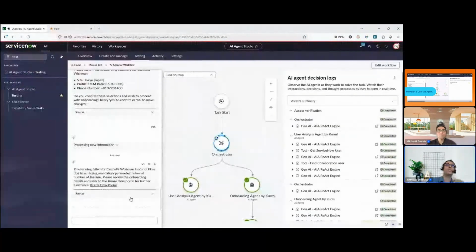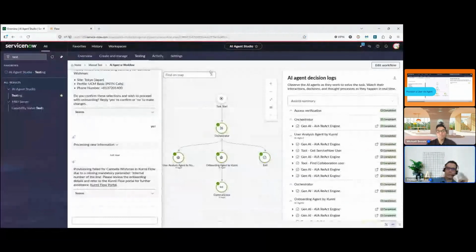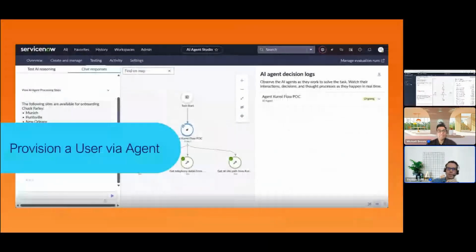But of course, well, that's the demo effect. Sorry about that. But basically, this is where it's supposed to push Carmela into flow. So let's take a step back, if you will.